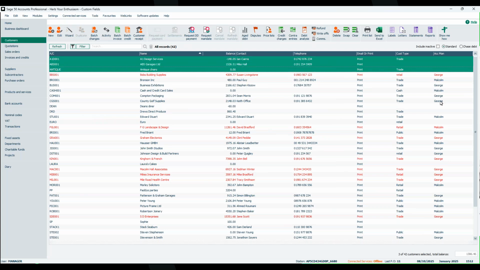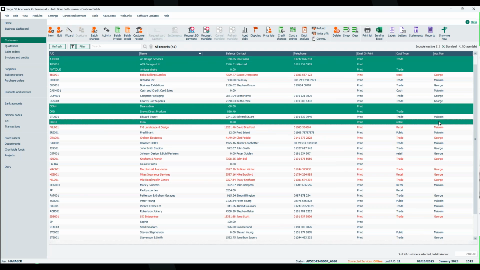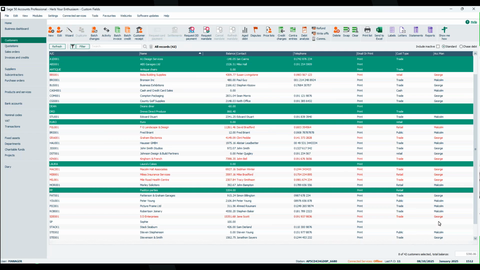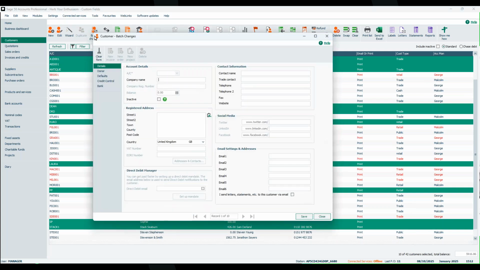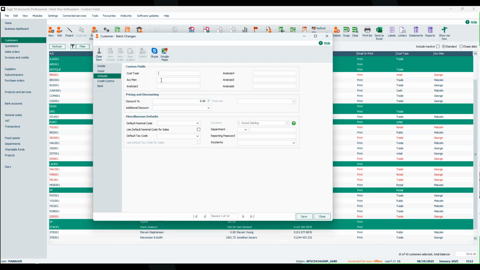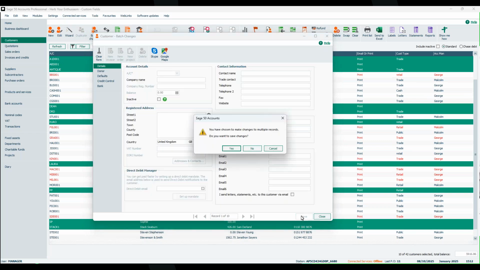So it might be that I want to highlight these ones here that I know need to have a new account manager. I can click on Batch Changes at the top. I can then go to Defaults on the left-hand side. And I can now pop in here and say, right, Sue is now going to be the account manager for these particular customers. And I'm going to click Save. It'll bring that message up just to say that I've chosen to make changes to multiple records. Do I want to save that? Yes, I do.